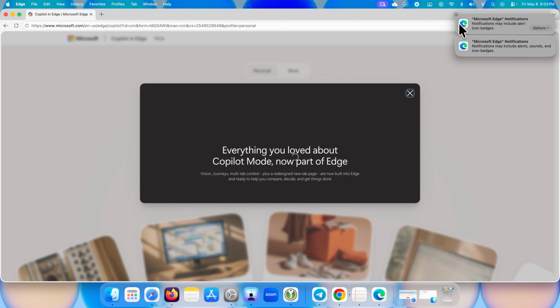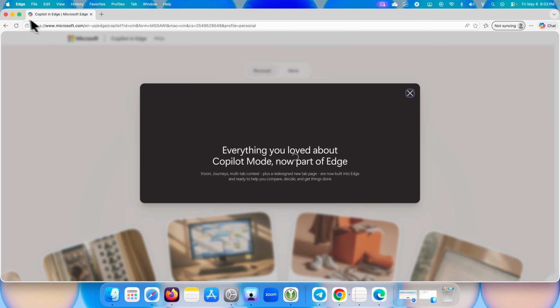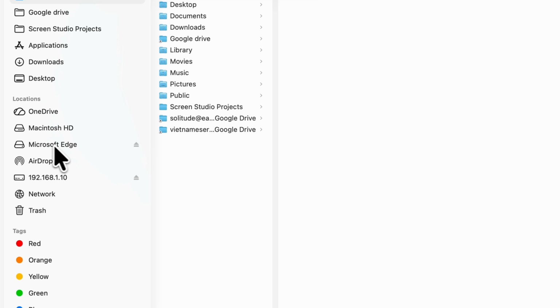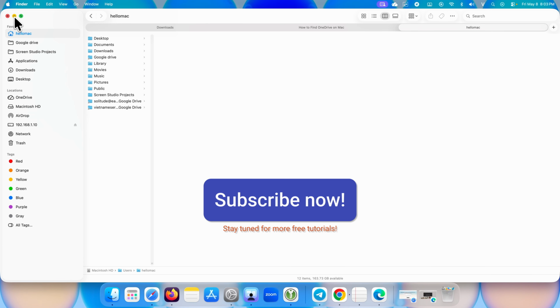Oh, one quick tip. Once you're done installing, you'll notice a virtual drive mounted in the sidebar of your Finder. This was created during the installation process. To keep things clean, just click the Eject button next to it to unmount the drive.